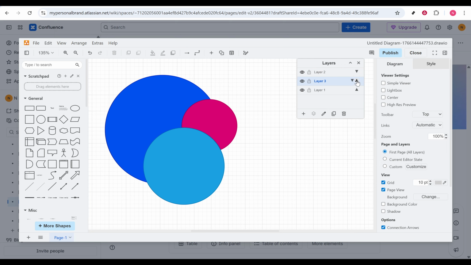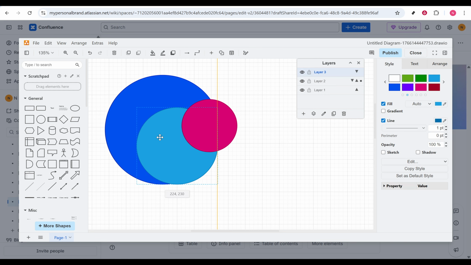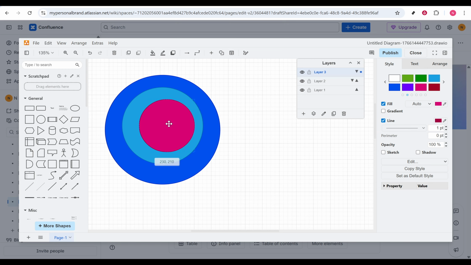If your diagram uses overlapping images, labels, and connectors, prioritize readability. Text and callouts typically work best on higher layers, while backgrounds and decorative elements belong lower.